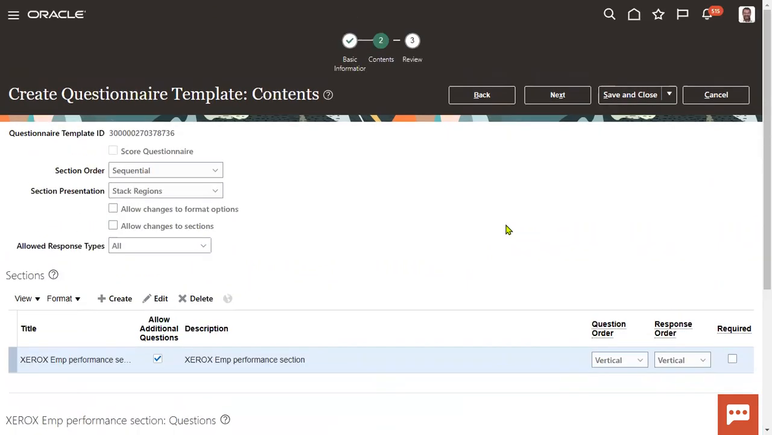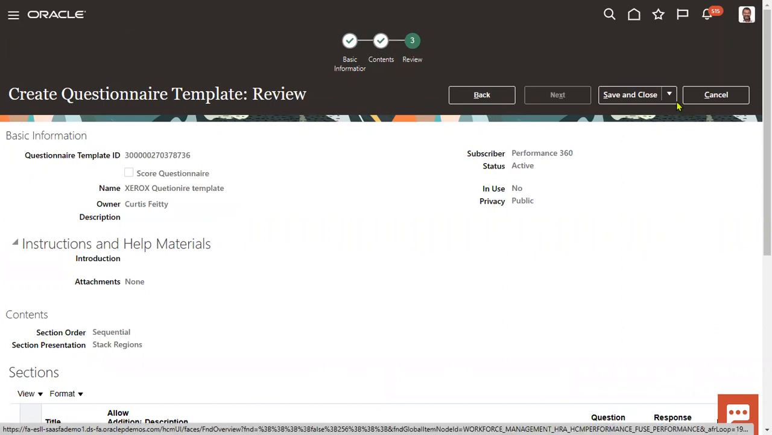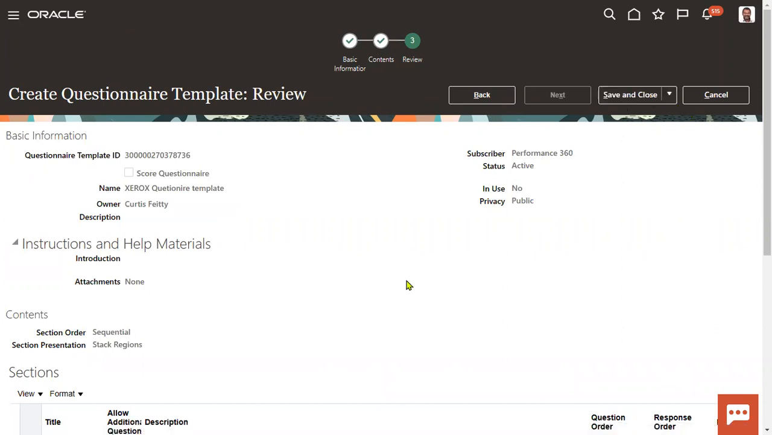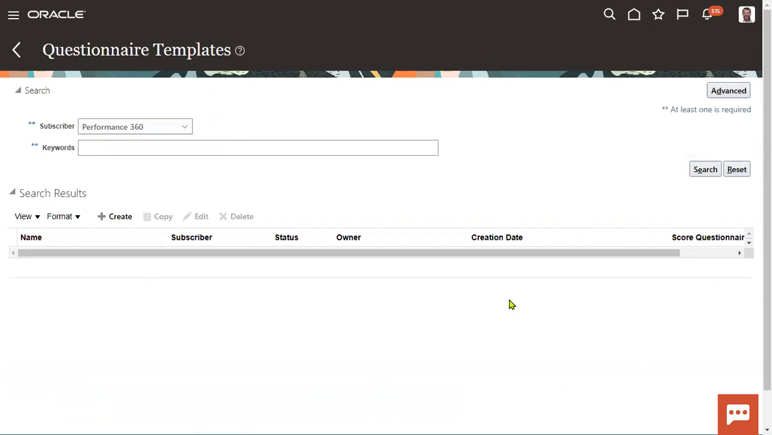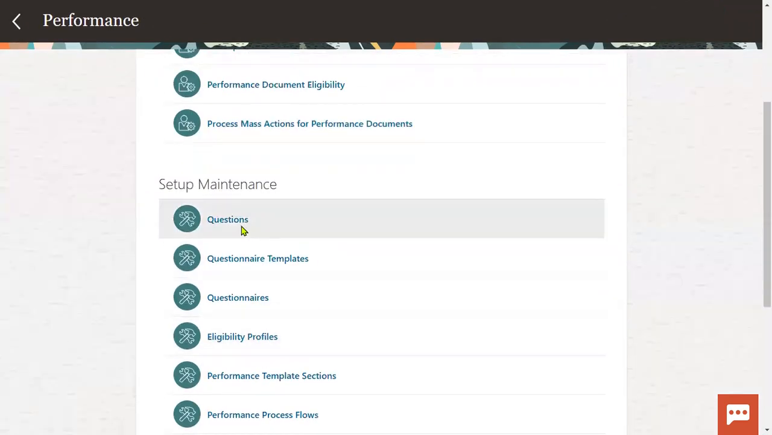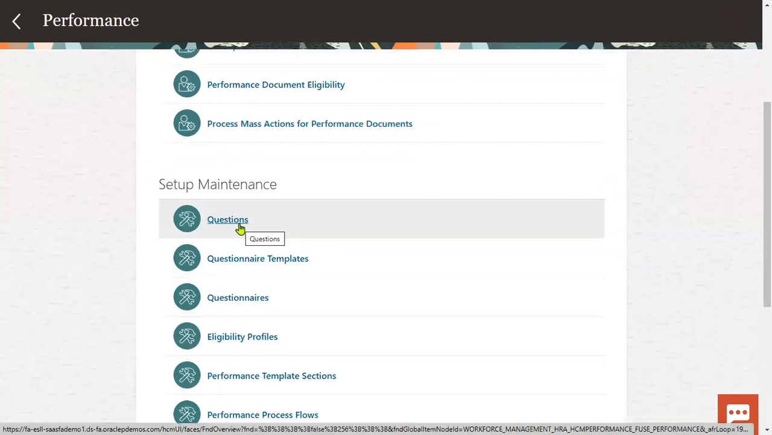Remove can be done from here. Click the next button. Go for save and close. This is how we work with the questionnaire template. So we prepared questions first, then we grouped those questions and made it a template. And we can group these templates, and it will become a questionnaire.